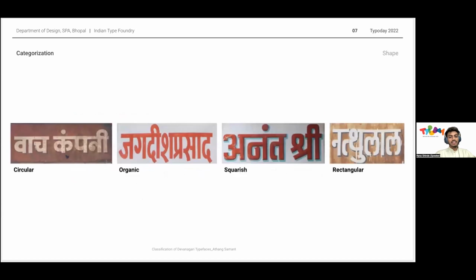And then there is categorization based on the shape. As you can see over here, you can see the circular style shape. Then there is an organic shape, and you can find a rectangular and squarish form as well.